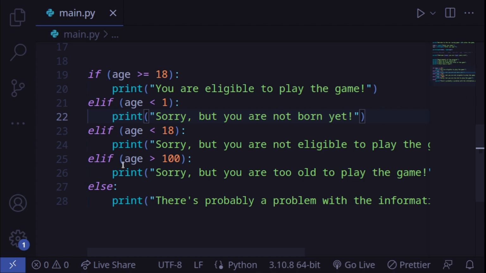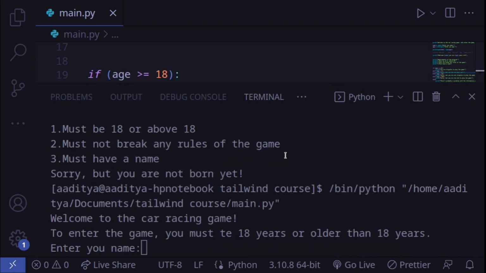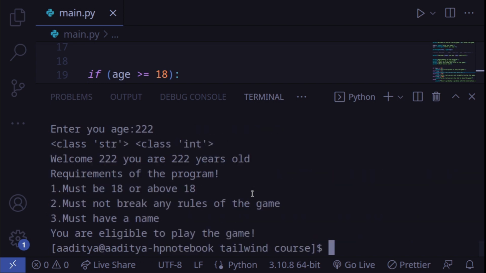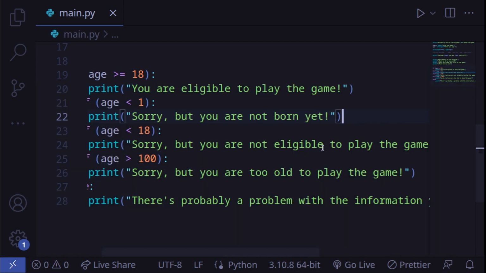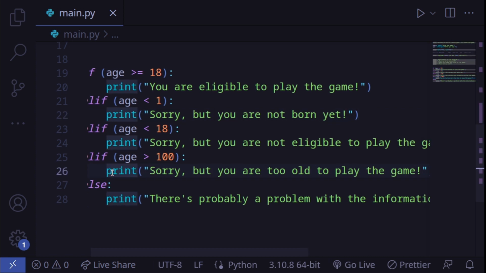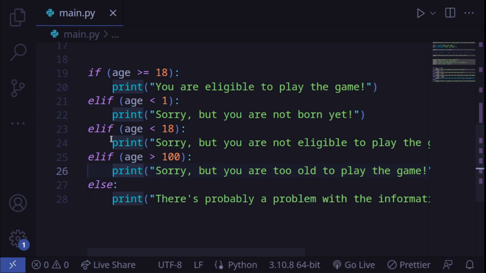So next, let us type an age greater than 100. So let's do 222 as the age. It says you're eligible to play the game, but that's not what we wanted. We wanted the player to be shown a prompt saying, sorry, but you're too old to play the game, and it returned that you're eligible. It's because it looks at the first statement and it returns true, because 222 is obviously greater than 18, but we don't want the player to be playing the game because that's really too old.